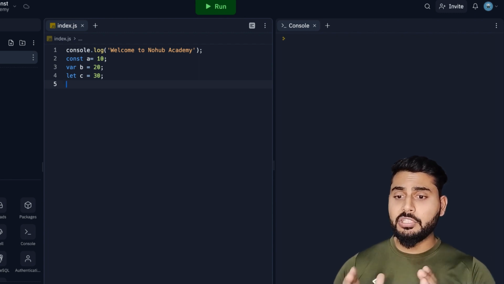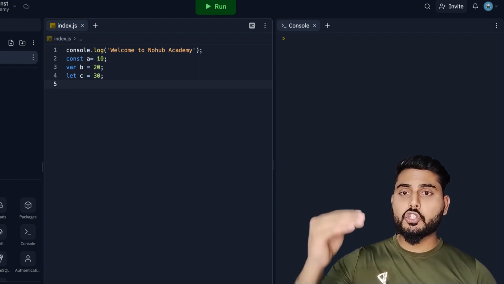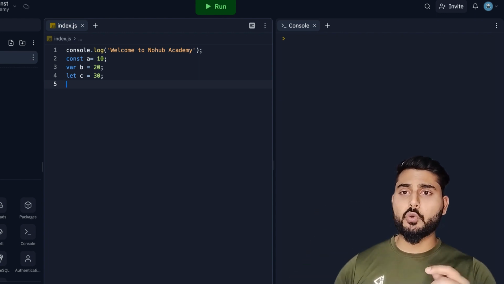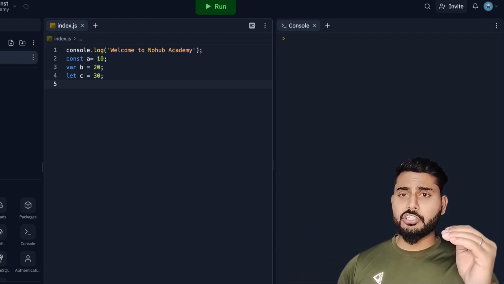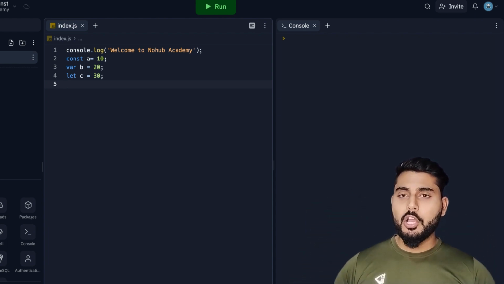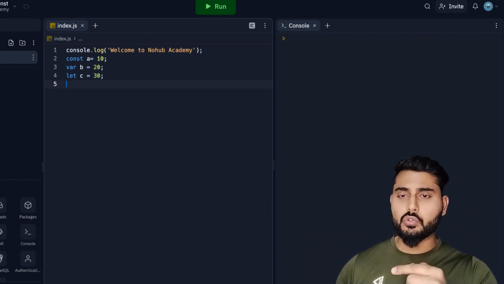Talking about the differences, before moving on to the differences, we'll try to understand the scopes. What are the different types of scopes available in JavaScript? We have global scope, functional scope, and block level scope. We'll be understanding the differences with respect to these scopes as well.